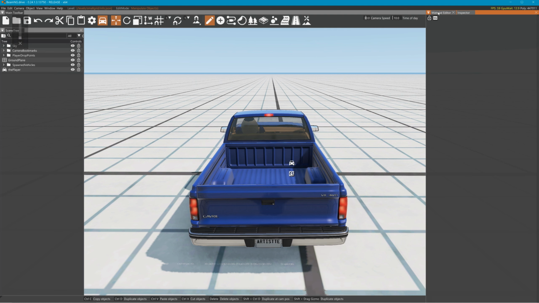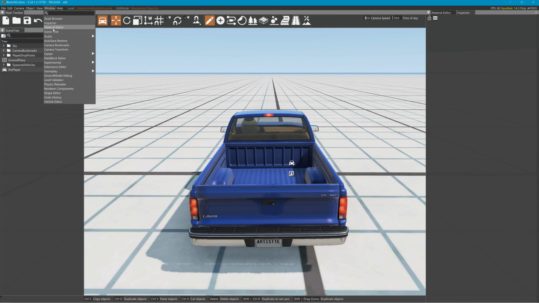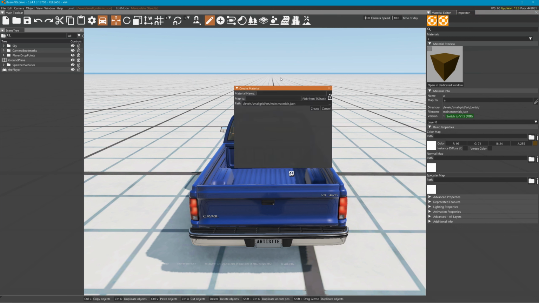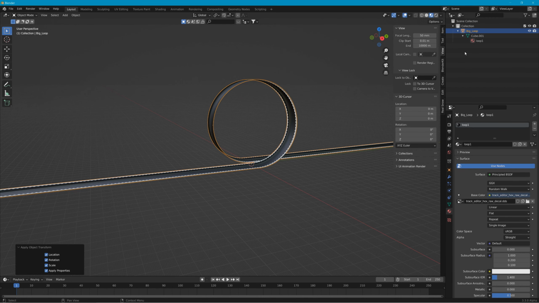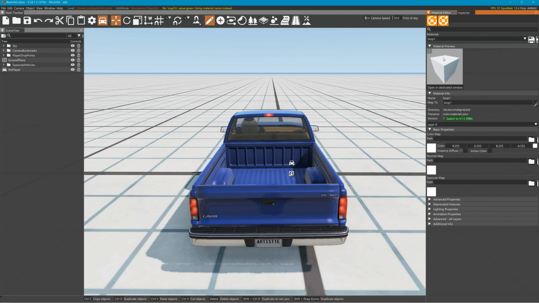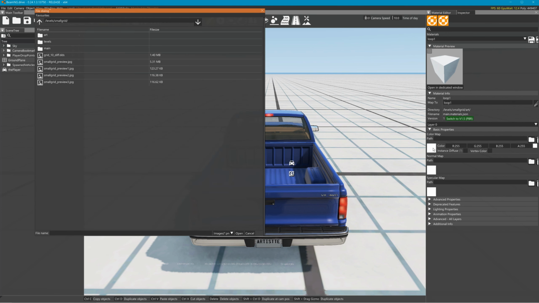Material editor. If you don't have that, it's up here: Window, Material Editor. Make that a new material. I said it's loop 1, let me make sure. Yeah, loop 1. Create. See, we get a white box. That means no texture map is selected. So now we just pick this little white box.